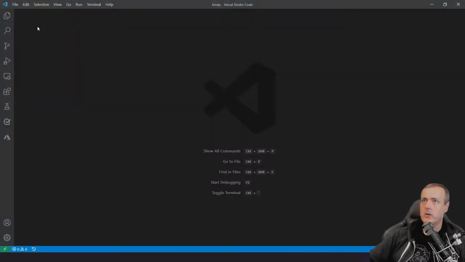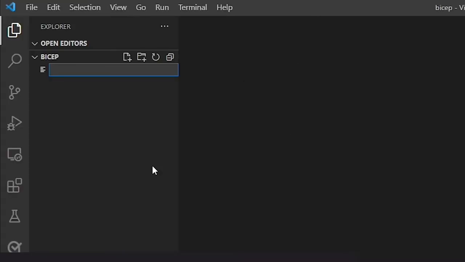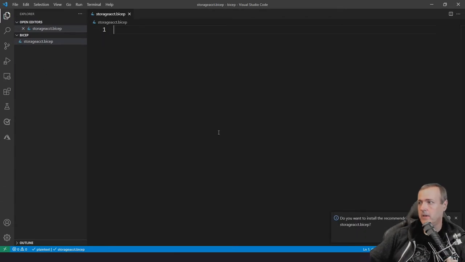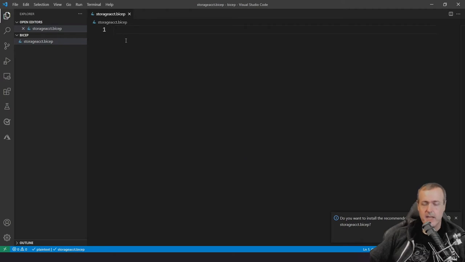In VS Code, I am already in a folder I created that's just called Bicep. To add a new file, we're just going to call this storageaccount.bicep. And here we go. It's already asking us down at the bottom, do you want to install the recommended extension? I'm not going to install it just yet, but you can tell by this little icon here, that is the Azure Bicep icon. So I'm going to paste one in here.